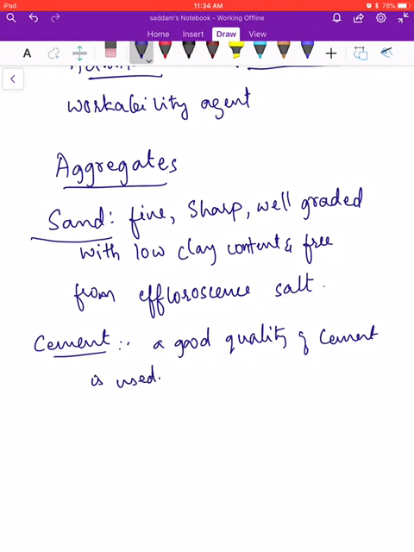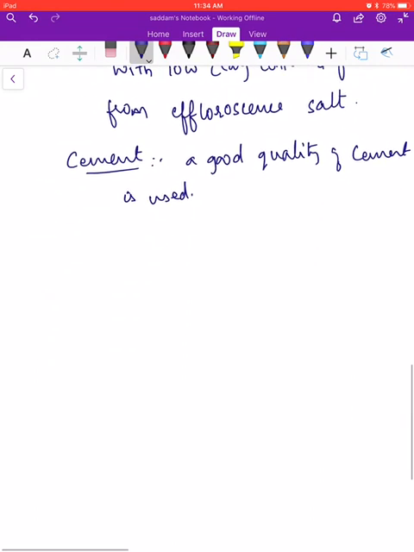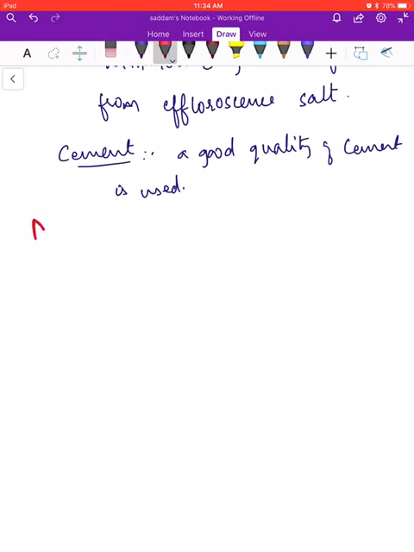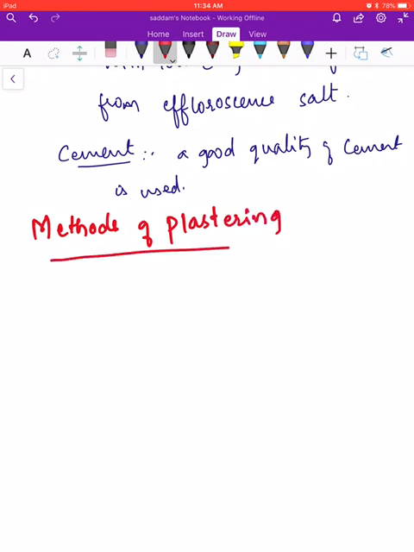Okay, now let us discuss what are the methods of plastering. The first method is lime plastering.